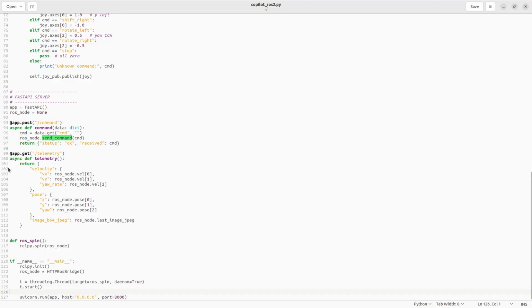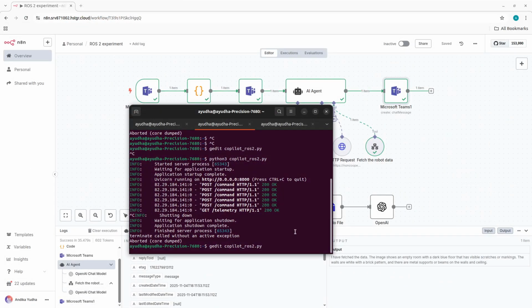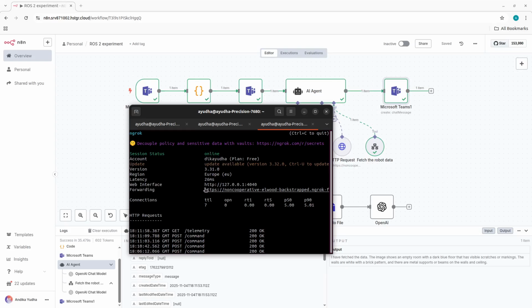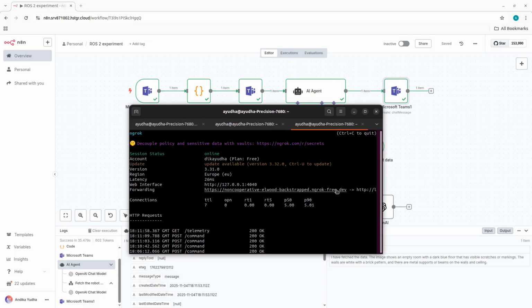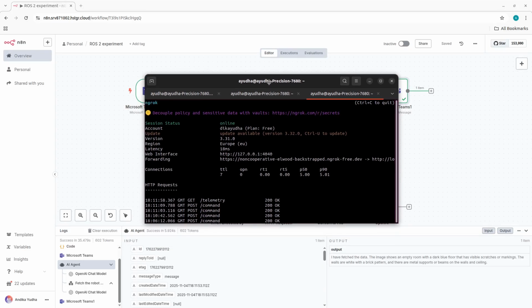So that's the reason why we use this ngrok, right? There you go, so that we can forward the port, and then allow this domain to access this particular port on our system, so that we can receive HTTP post and get from n8n. Okay, I think that's all.